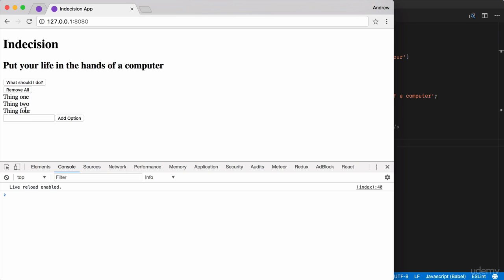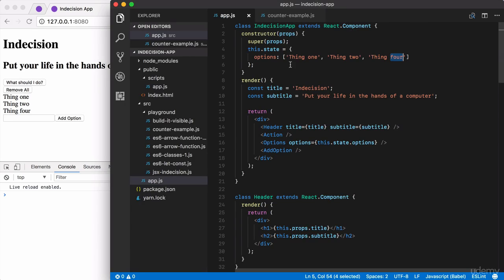We have thing 1, thing 2, and thing 4. And if I were to go ahead and switch a value in this array, I'll switch this over to thing 3, we can see it is indeed showing up. So this is definitely the array that is actually getting rendered to the screen.